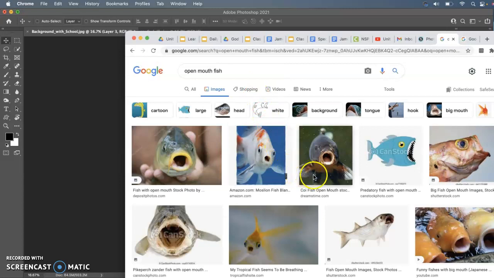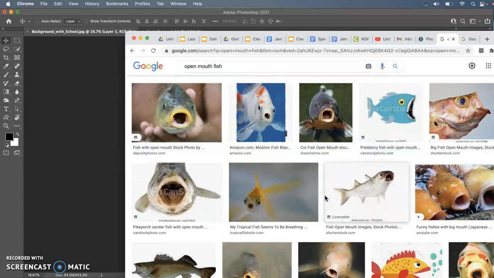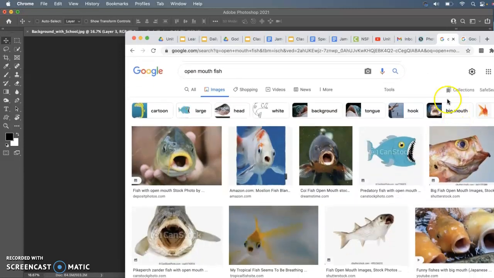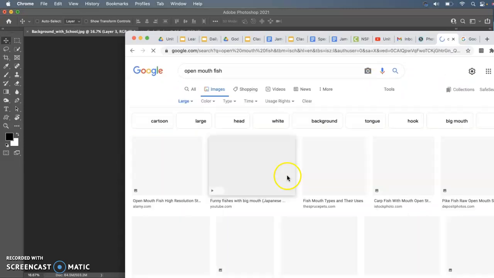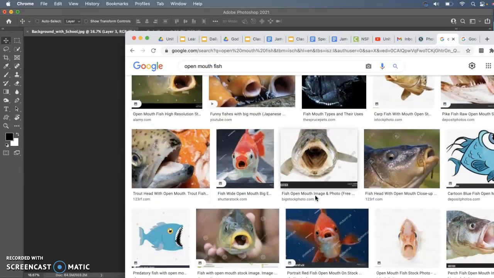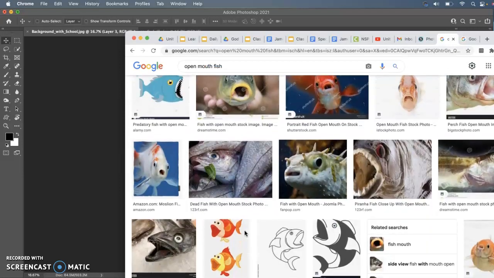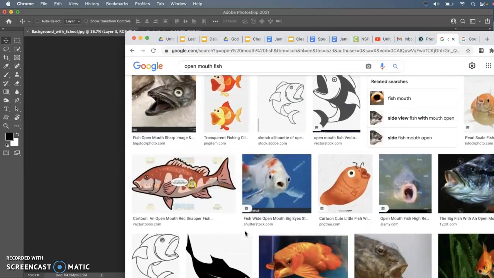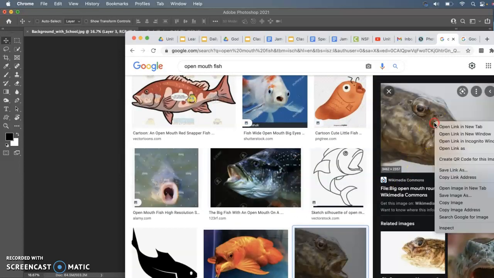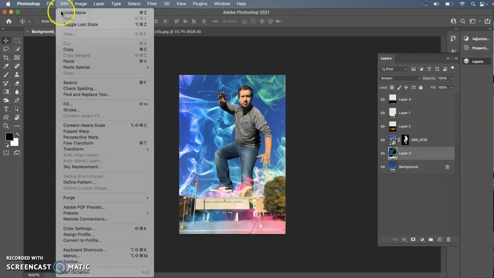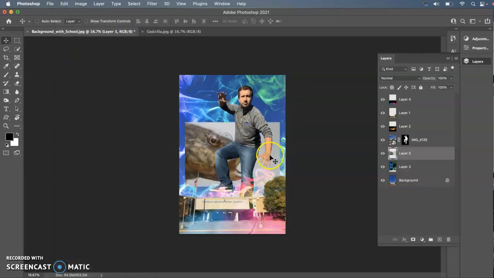Try to keep it with realistic images rather than cartoons. That always looks a little bit better. So if I click on here, I can go to Tools, Size, Large, and that'll bring in higher resolution images. Now, a lot of them are going to have watermarks, so you just want to try to find something that could work for you. So here's an open mouth fish. I can copy that image, and I'm going to go back in and paste it. Plenty large to work with here.